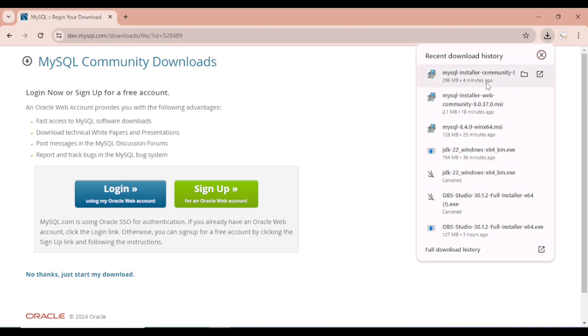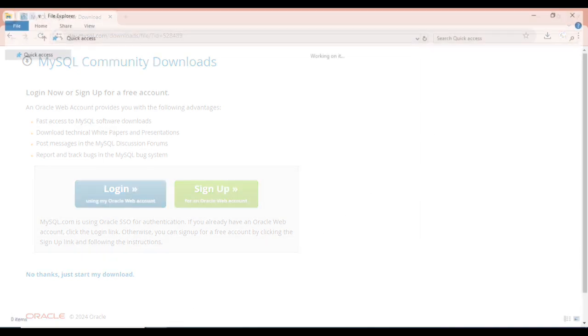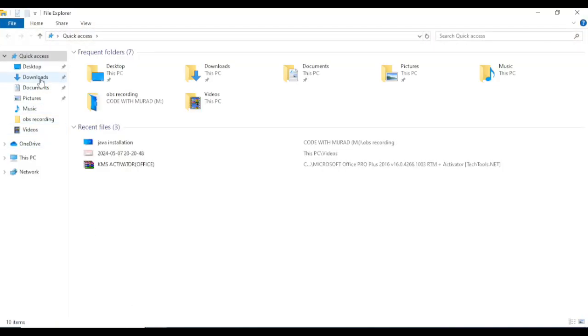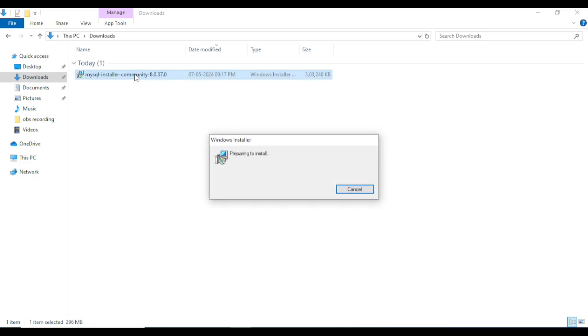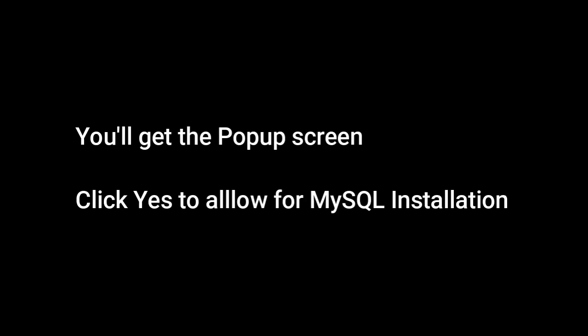Okay, so our MySQL installer community MSI file is downloaded. So I'll just go to the downloads folder, MySQL installer. I'll double click on it to install it. Now let it install. Okay, so we have got the option, pop-up. Do you want to allow this app to make changes to your device? So simply click on yes button.